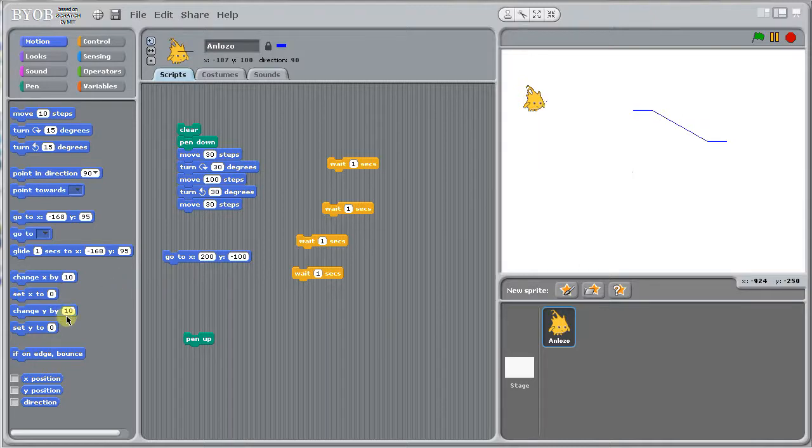Or you can use the commands we have under the Motion tab to say something like, I want to make sure he's pointing in the direction 90. That's right. And you can see up is 0 degrees, right is 90, down is 180, left is negative 90. And I also want him, he is currently at negative 187, 100. I always want him to jump up to that location. Negative 187 by 100.